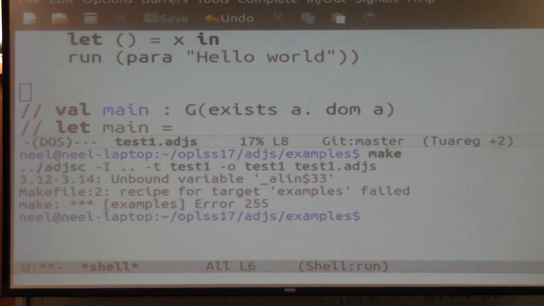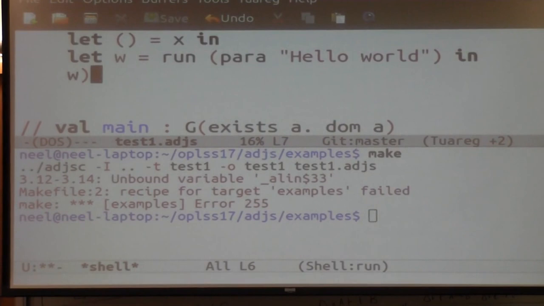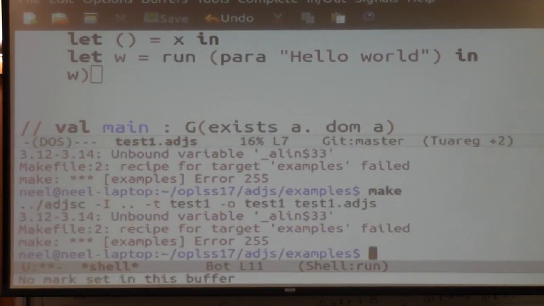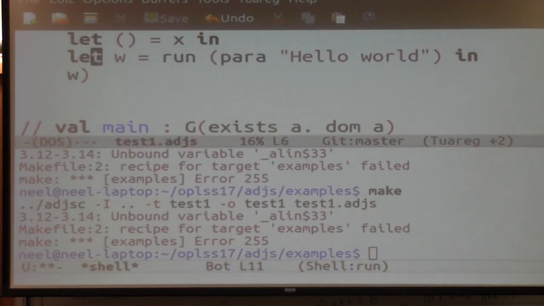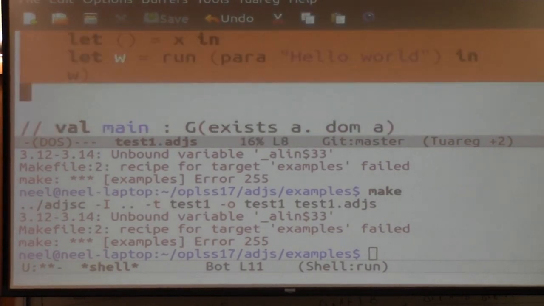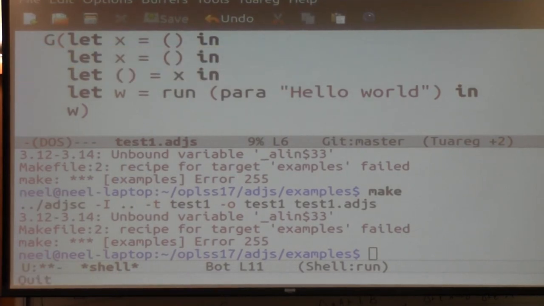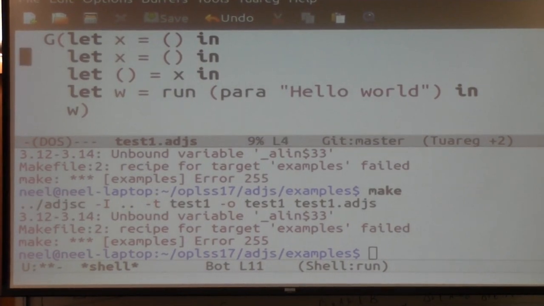Oh, wait, no. It's complaining about something. Oh no, it was the correct error. So what happened in this compiler is it's saying unbound variable, but that's actually a typo. It's really that there's a variable that's not getting used. So what we're doing here is we're binding x and then shadowing it to a unit, and then we're shadowing that x. And then we're eliminating this one right here. So what's happening is that this x is going unused and we're getting a compile error.